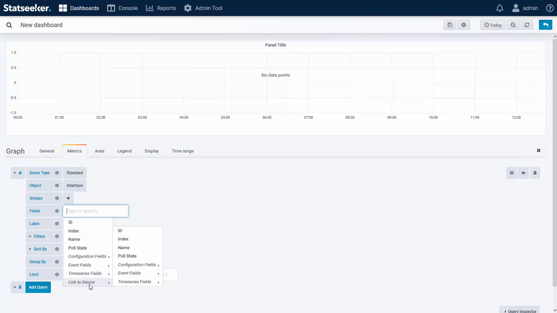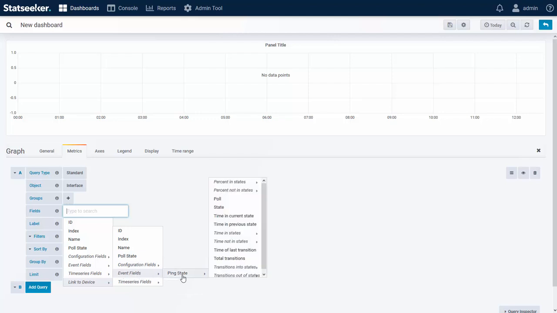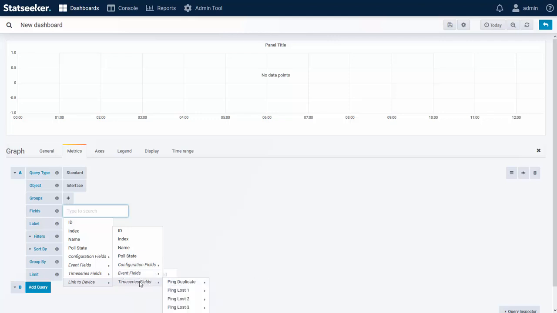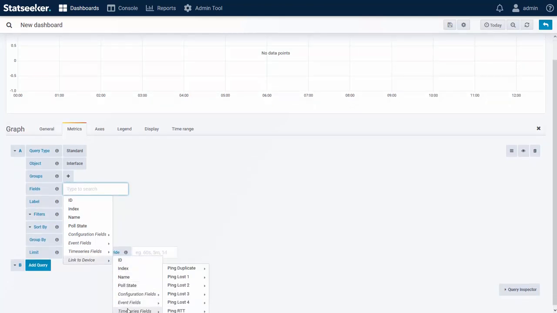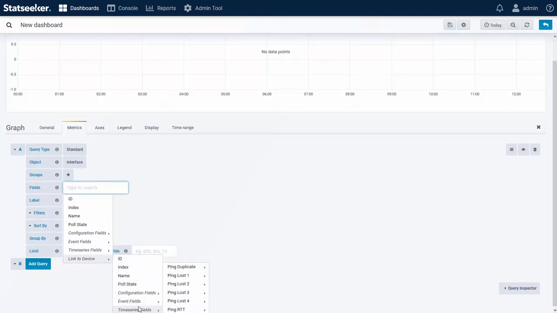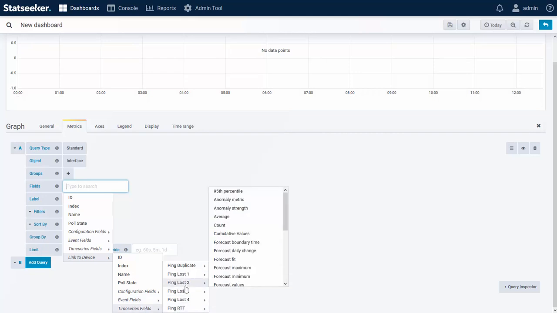So again, all of the fields that sit at the device object level, including time series data at the device level, with event fields being ping state, and the time series data at the device level being all of your time series ping data.